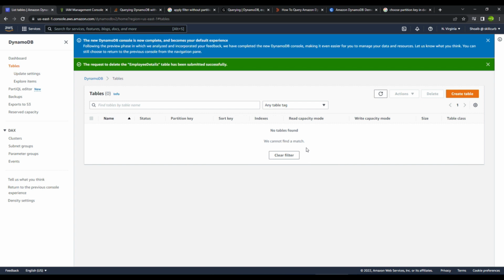So now you can see that the table is deleted and we do not have any tables inside our DynamoDB database. So with this, I hope you have got an understanding of how you can delete items in your DynamoDB table, as well as how you can delete a table in your DynamoDB database.